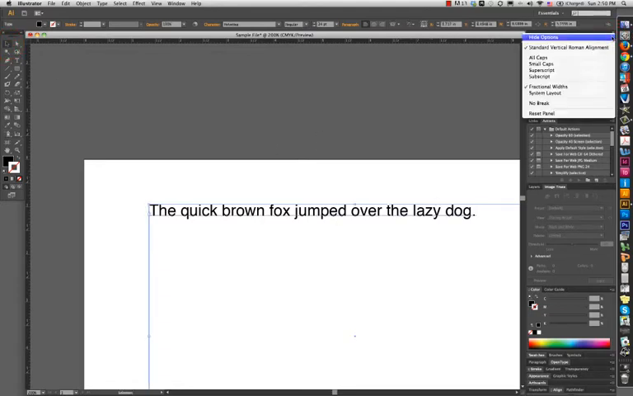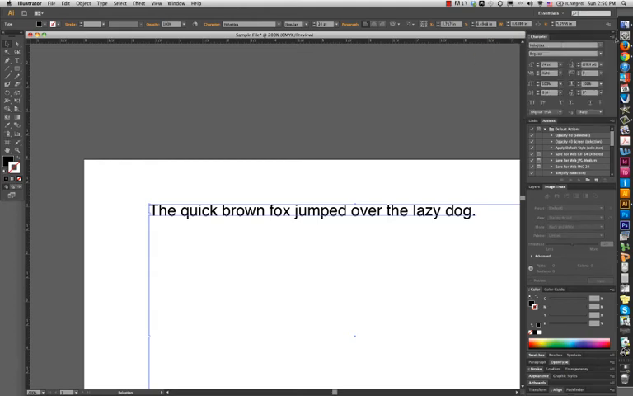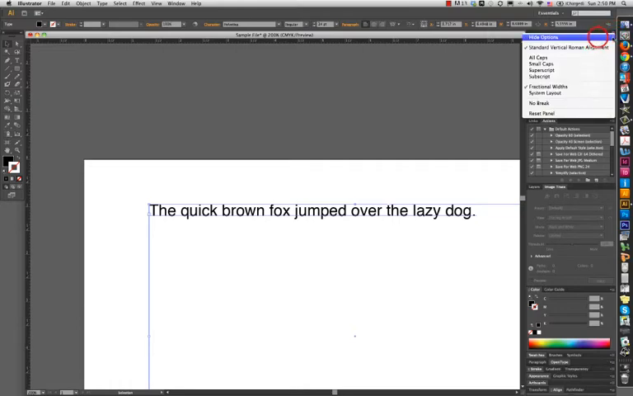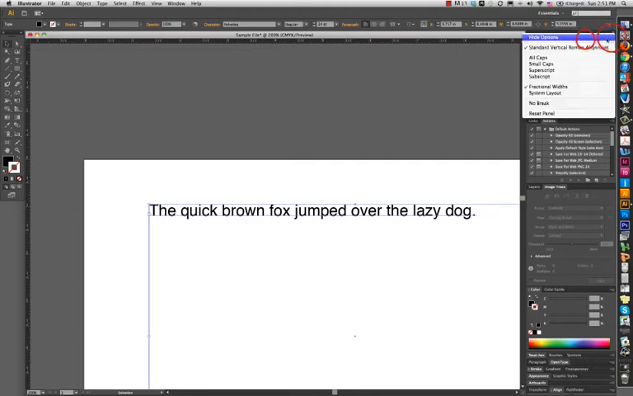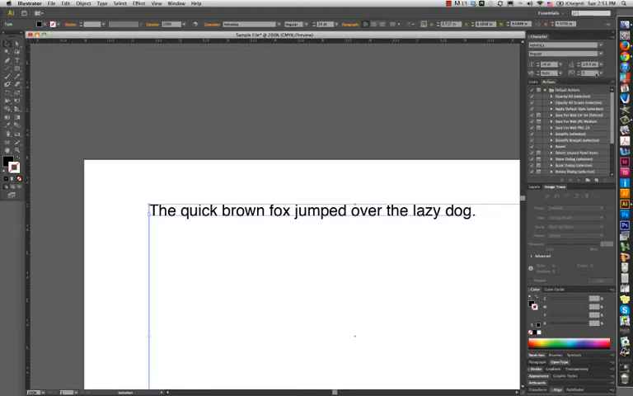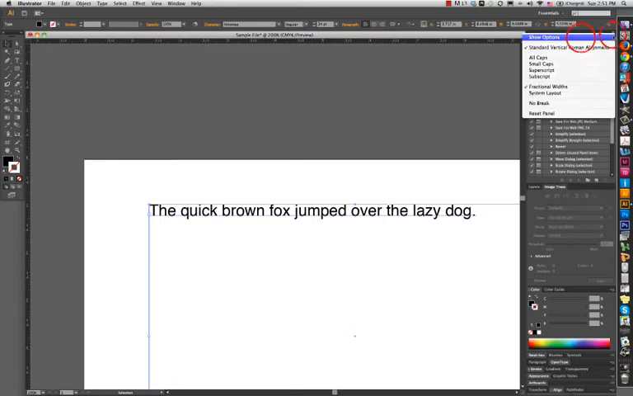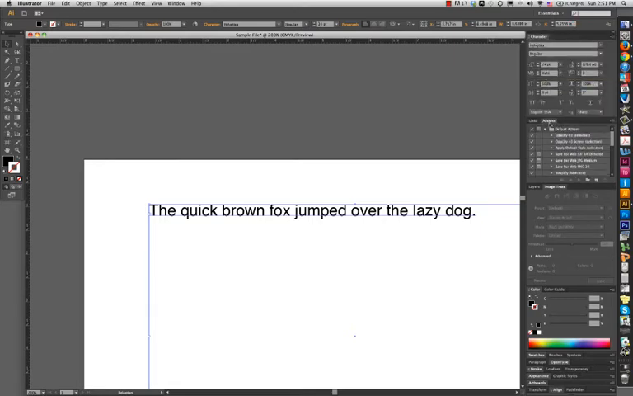If you aren't seeing all of those, I should have mentioned this before, you might have your options hidden. To see all of your character options, go to the right of where it says Character at the top of the panel. You can hide or show options. So if you're only seeing down to leading and kerning, click on this and show options, and everything else will pop up.